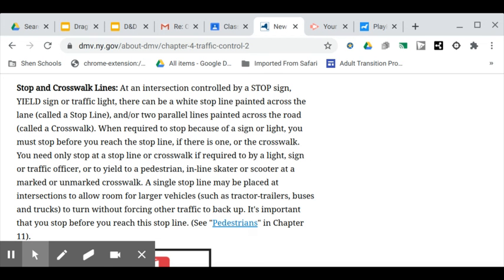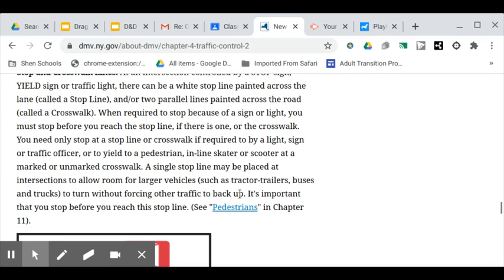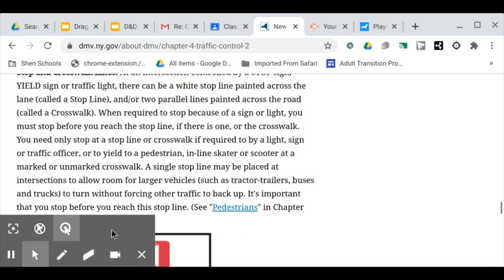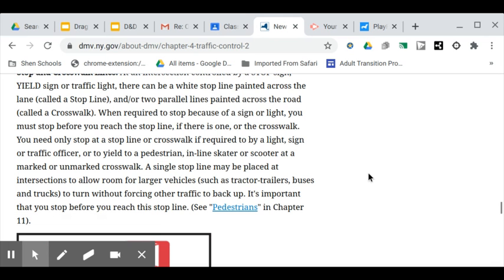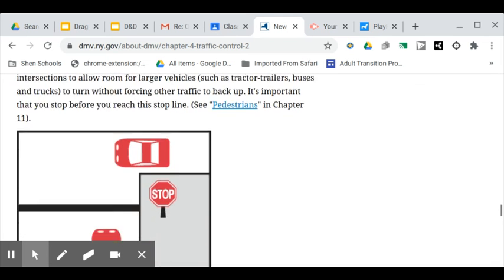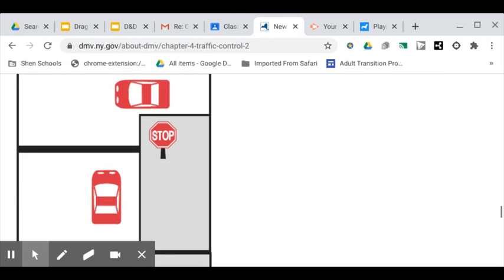A single stop line may be placed at intersections to allow room for larger vehicles, such as tractor trailers, buses, and trucks, to turn without forcing other traffic to back up. It's important that you stop before you reach the stop line.